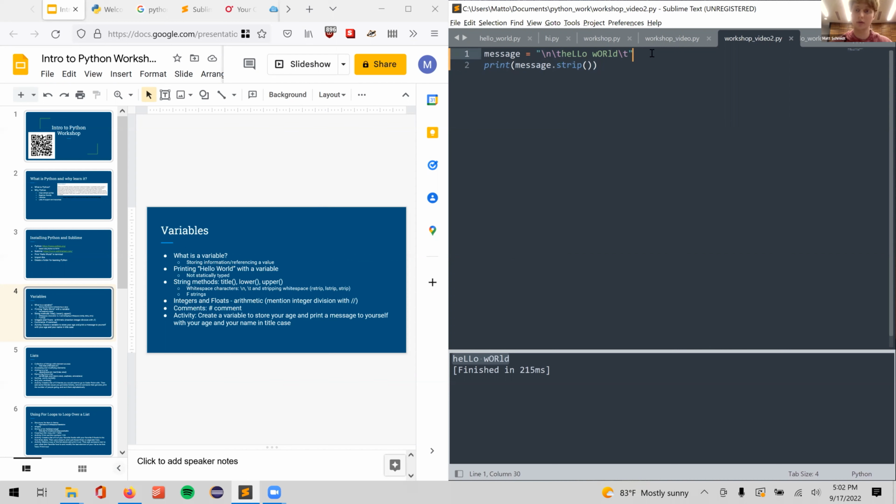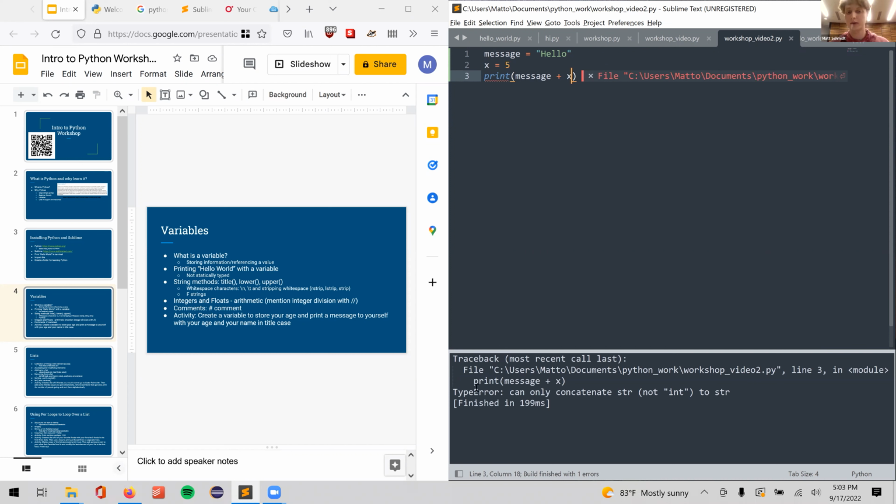Another thing to point out: say we have a message that's hello. We can concatenate that. We can print message plus another string, which means adding the two strings together. So we can print out hello world that way. But let's say we have a variable x with the value 5. If we tried to concatenate that, we would get an error. The error says can only concatenate string, not int, to string.